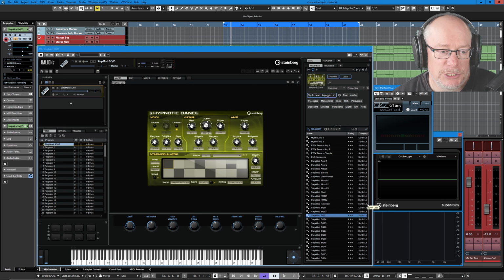Think of macro extensions like expansion modules. This is basically a plugin inside a plugin. So Hypnotic Dance adds functionality to Halion, or wraps up functionality in kind of a skin and presents it to you in a friendly and interactive way. Hypnotic Dance really excels at arpeggiated and sequenced sounds.